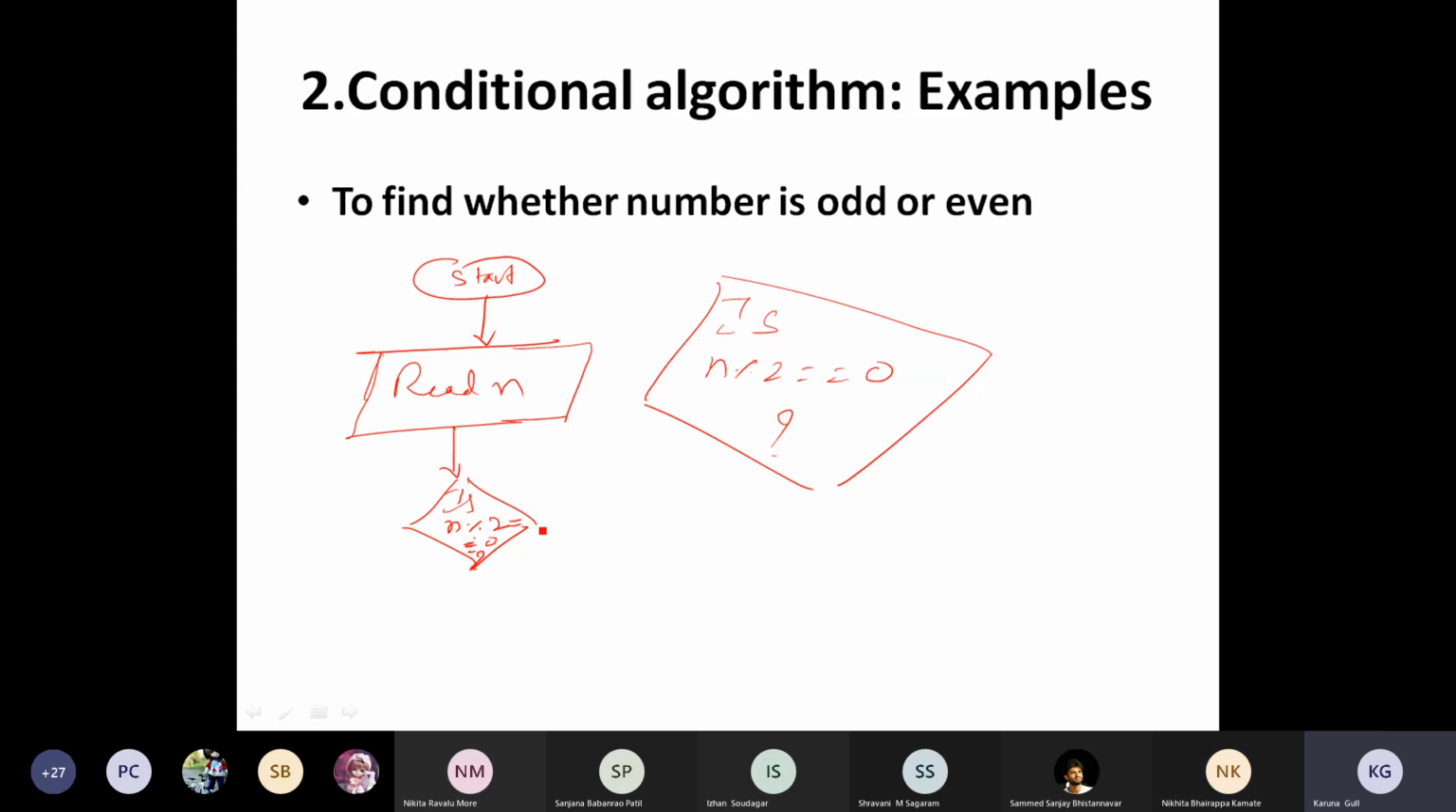Yes, ma'am. Okay, so it has got two outcomes. One is true, another one is false. So you can write it anywhere. Either you take this here or take this here. Okay, but it has got two outputs. One is true, another one is false.